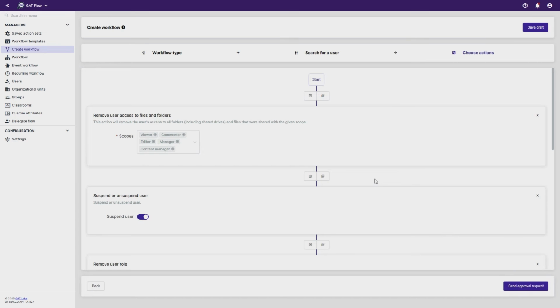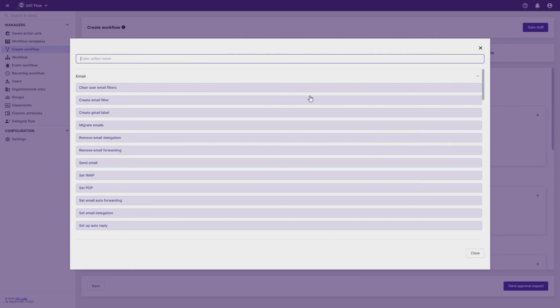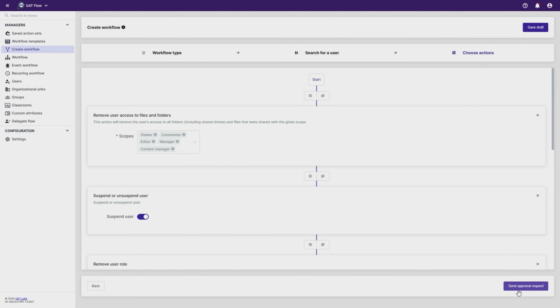Here you can delete or add any actions that are available to you. To add an action, simply click on the left plus box. Once you are satisfied with the actions that this workflow will take, click Send Approval Request.